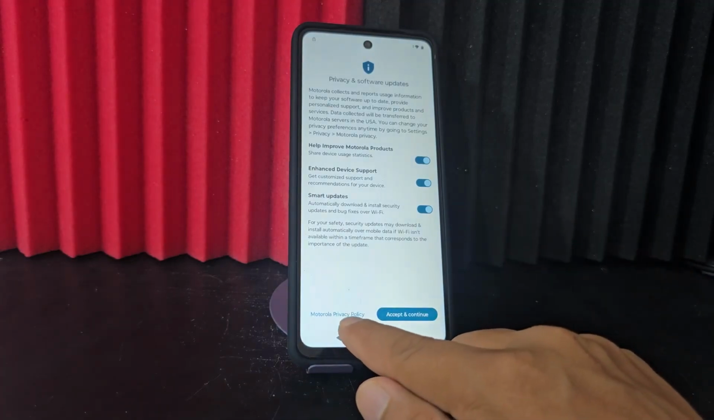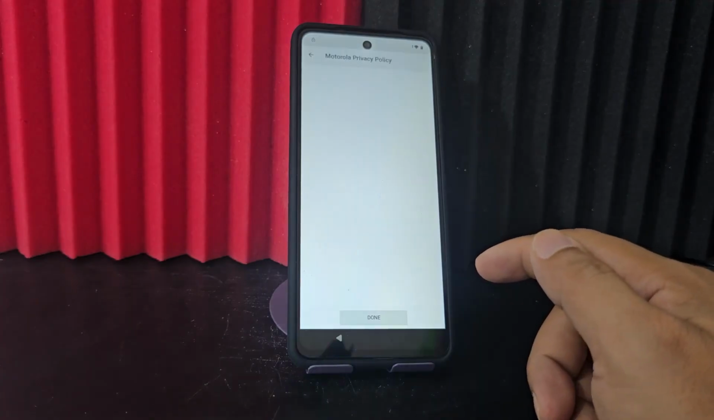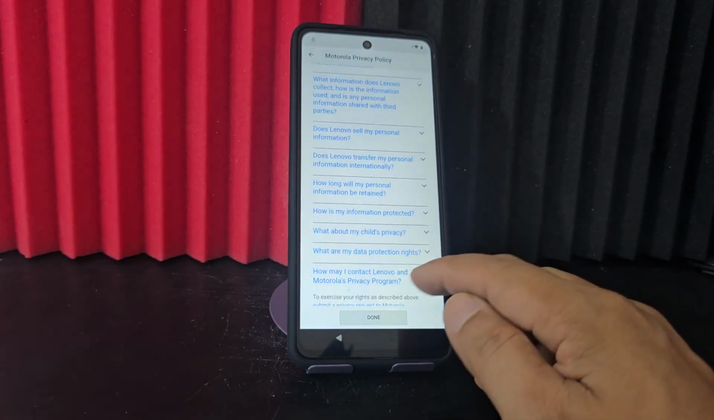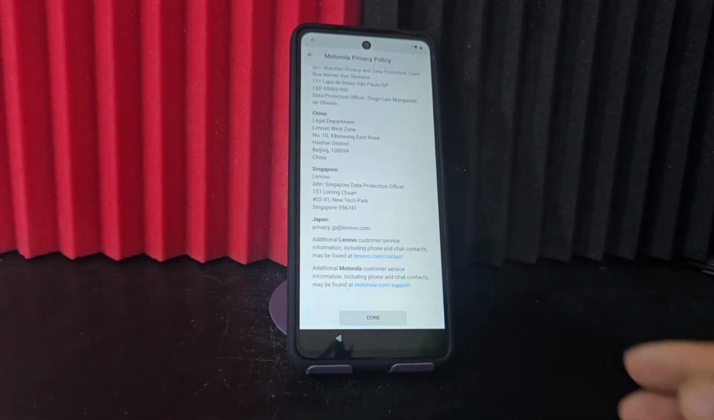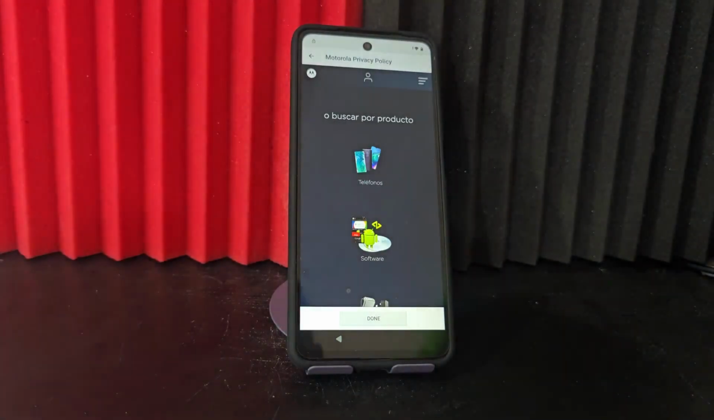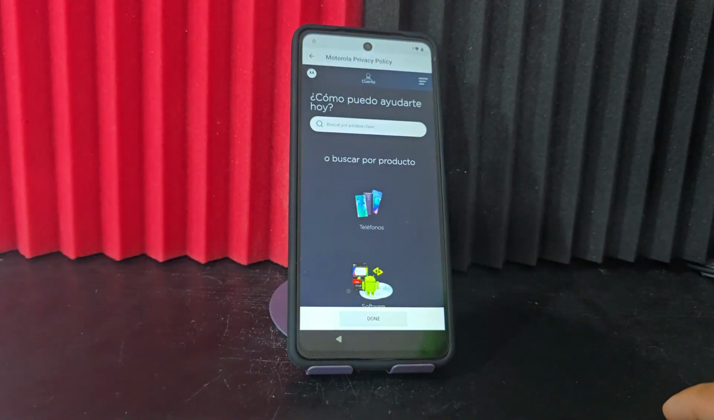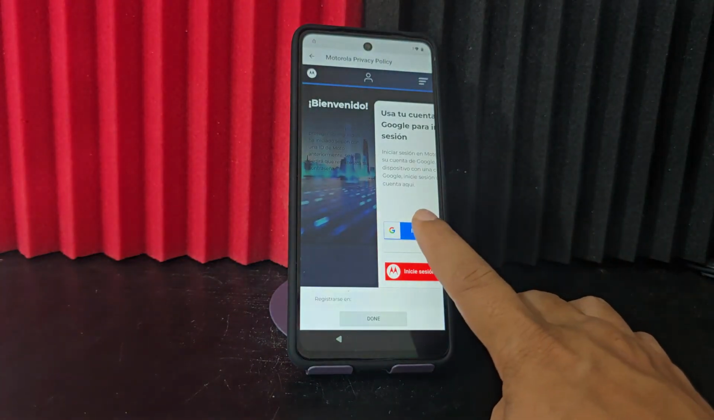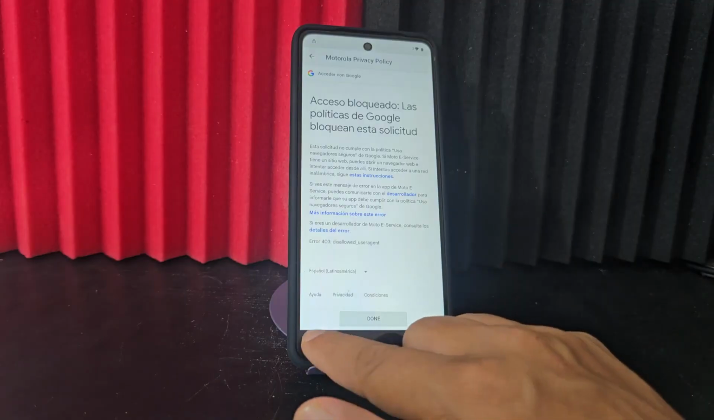We are going to click here where it says Motorola Policy and Privacy. We are going to select that option. Then we go to the last option and click on it. We go to the last option again and go here where it says Motorola.com/support. We are going to click there. Now it would take us to this section. We are going to click on that profile that appears here. We click here where it says Log In. Then we click here where it says Help.